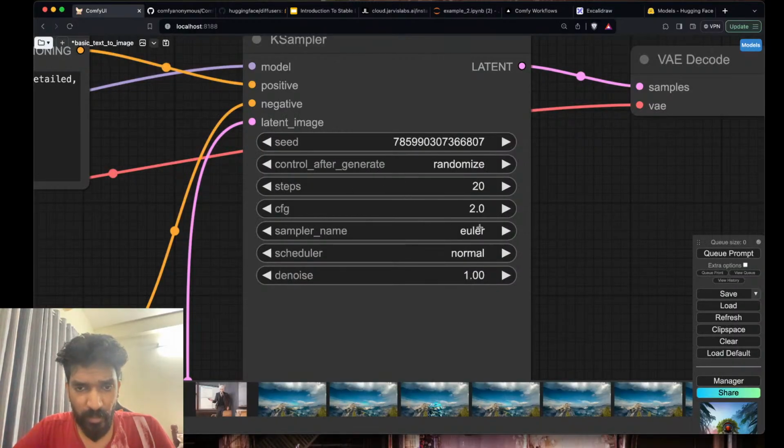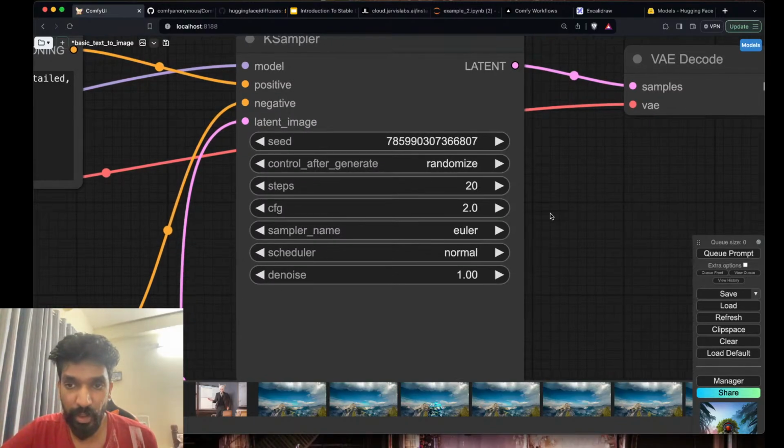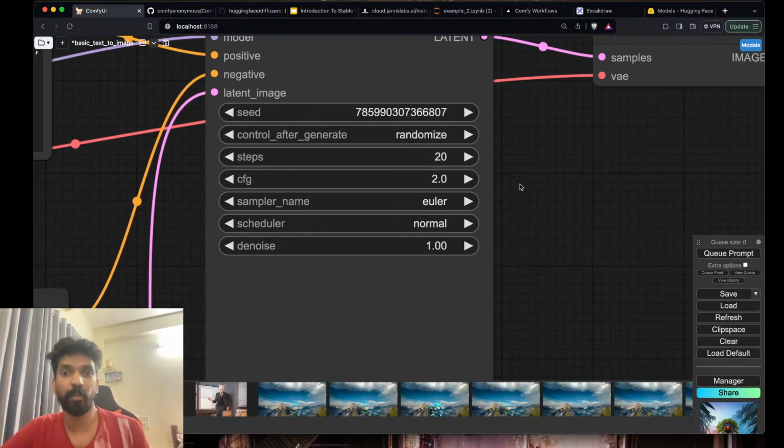So some checkpoints, or if you use something called an LCM, you can have a single step also, but your output may not be the best, but it's much faster to work with.